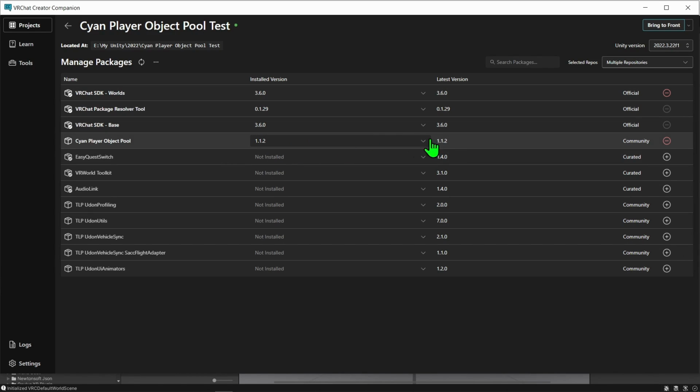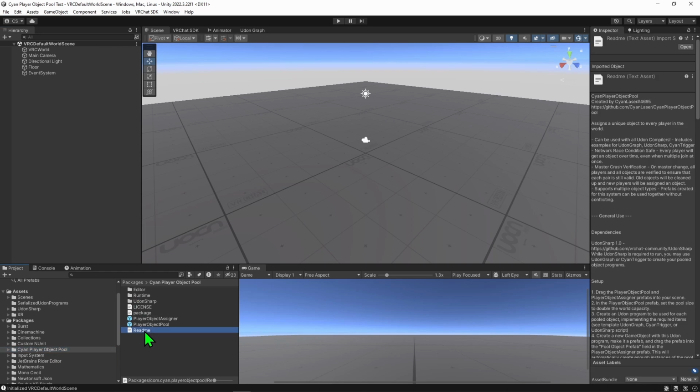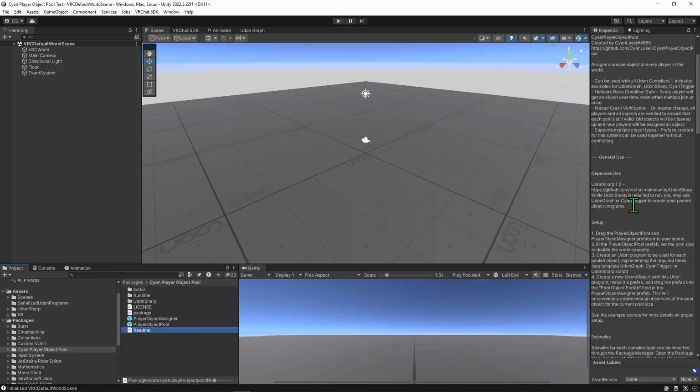For this you want to make sure that you have the asset installed. I'm using 1.1.2, but I don't think the method's changed with any of the versions, well there's only 2 shown here. Anyways, coming back into Unity, we just want to go Packages, Cyan's Player Object Pool, and we'll see 2 prefabs, as well as this README file. On this README file, it will show you the setup process, and we're just going to go through that.